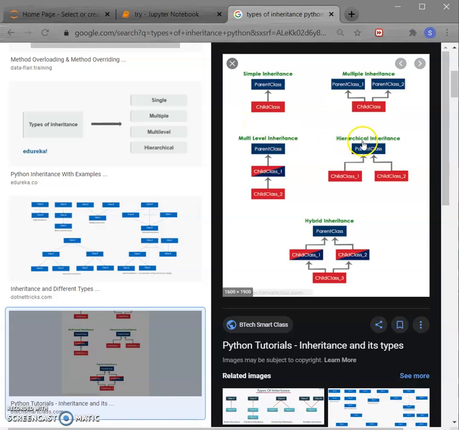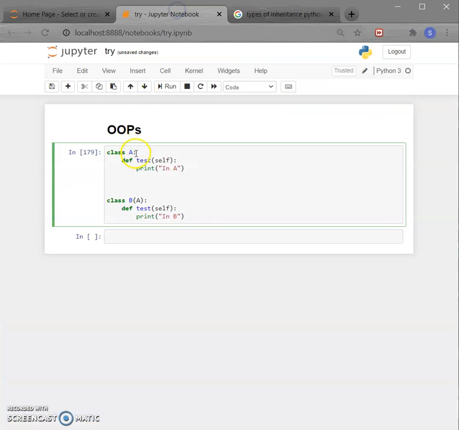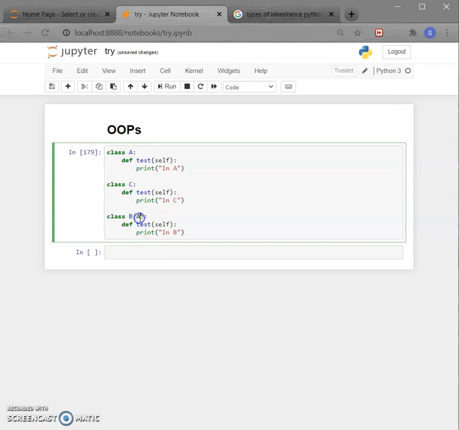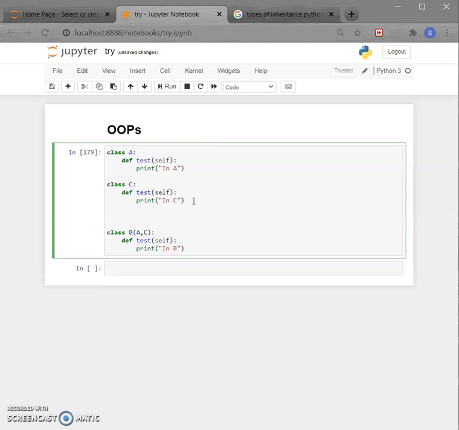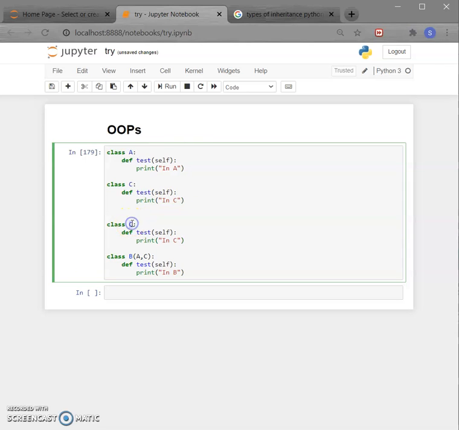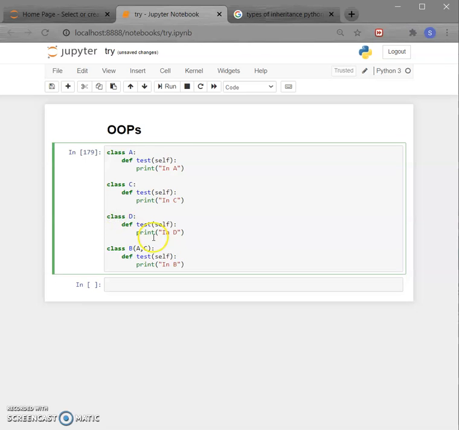Next is basically multiple inheritance. Multiple inheritance means there are two or more parents, right? Here they have shown two, but there can be two or more parents as well, and there is only one child, like this. Now there are two parents, and there is only one child, which is B. I can also have more, like I can have class D over here, and I can derive it from this. So this is still your multiple inheritance, right?